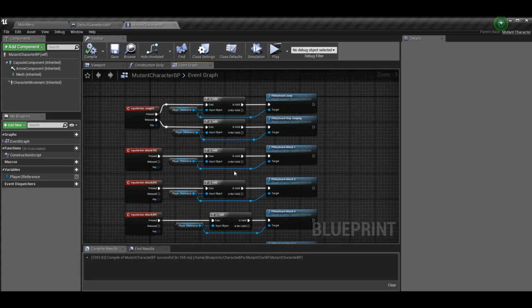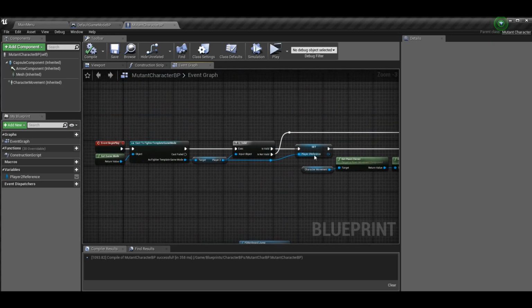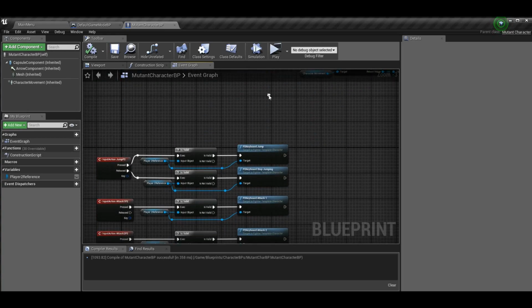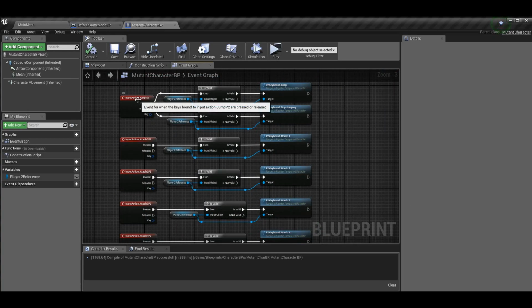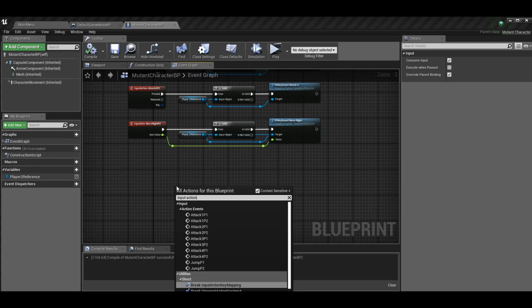So, I added isValid checks. You don't have to do that. I'd highly recommend it. It's very good to do, very good practice, as annoying as it is to put in all these places. For your input actions, you just right-click and access input action. And then you have all your input actions right here.